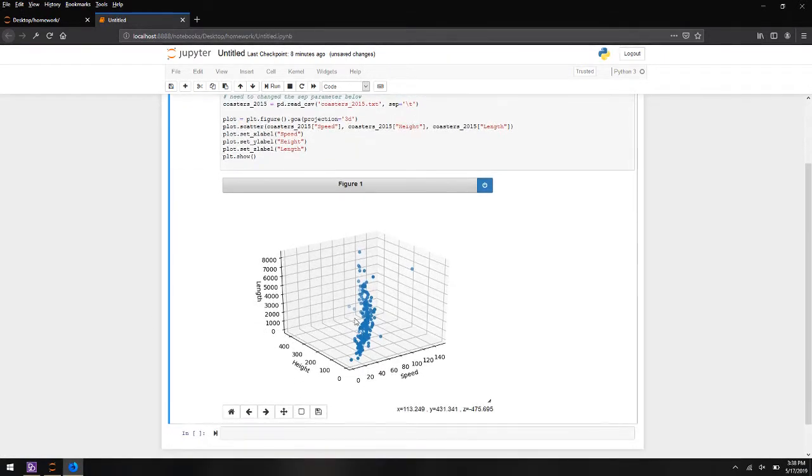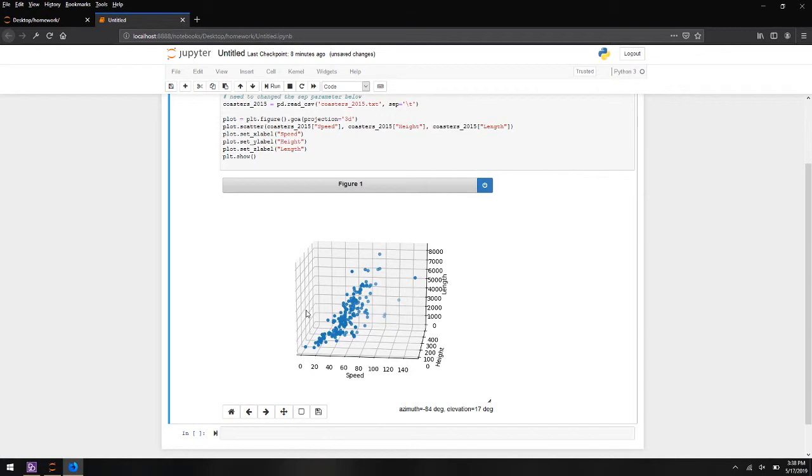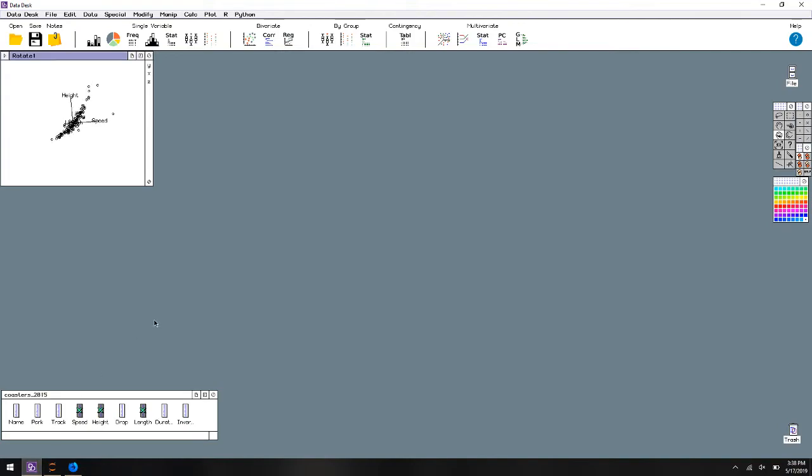Now I can save this notebook and upload it to GitHub or publish it on the web. And that should demonstrate how easy Datadesk has made sharing your data with the latest update.